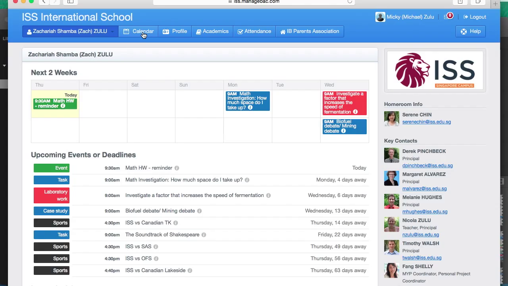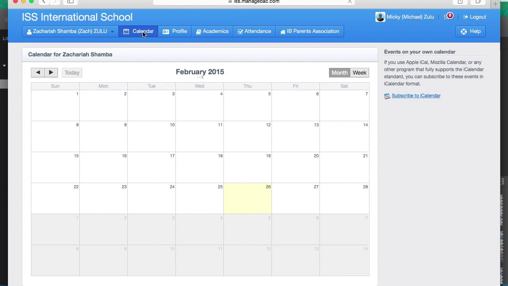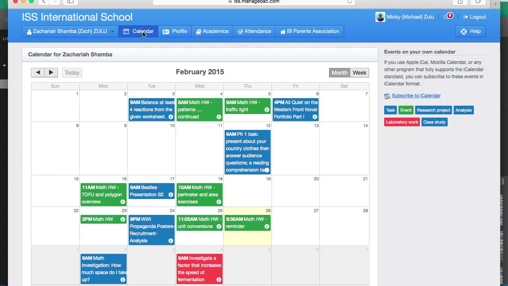When I click on the calendar, we now get a more expanded view about what's happening with your child over, in this case, the month of February. Clicking on the calendar tab, making sure you have selected which child. Okay, so just making sure we're still in my MYP student to view, especially if you have more than one child at the school. The calendar will show you which dates are due for your child in calendar form.